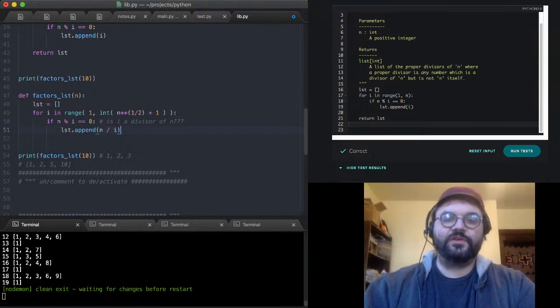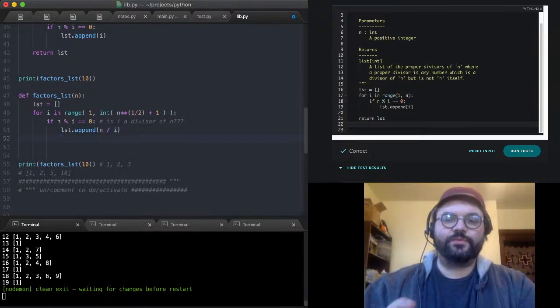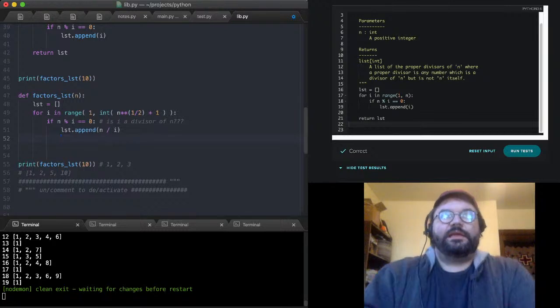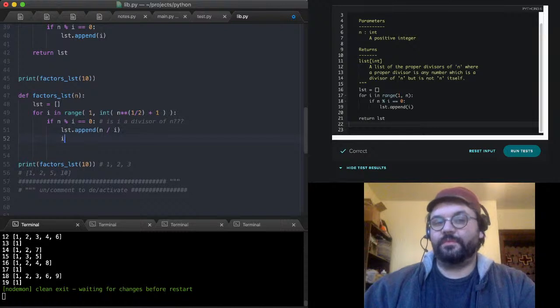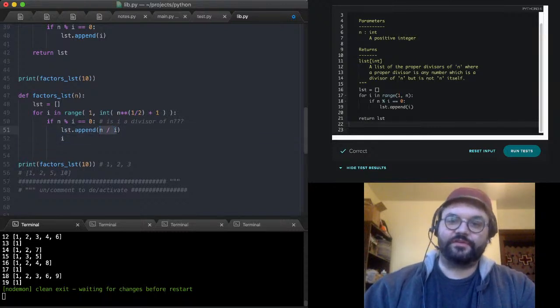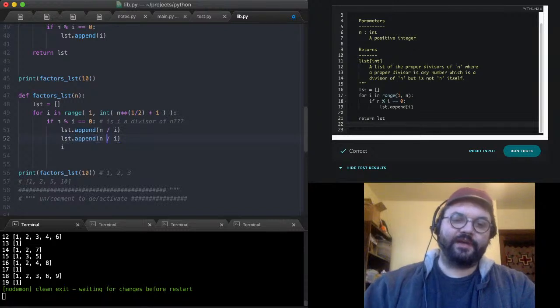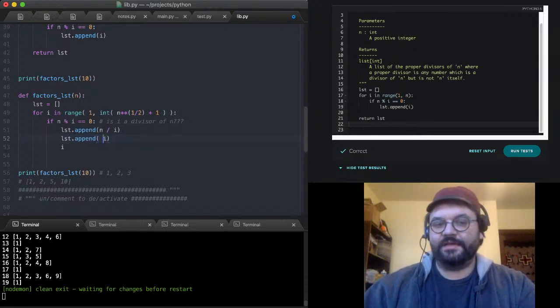And then we also want to add in i if it's not... So i is also a divisor, right? If n over i is a divisor, then i is also a divisor. So we also want to list.append i if i is not the same as n over i. The scenario where that can occur is with squares.